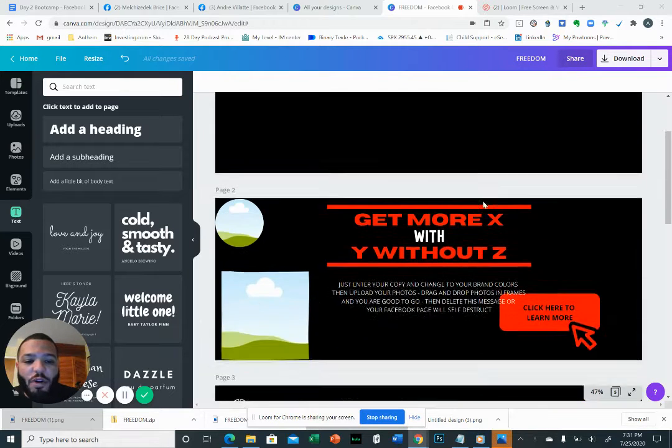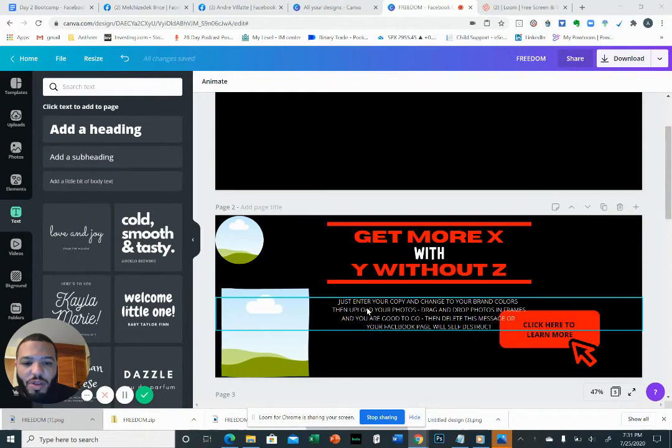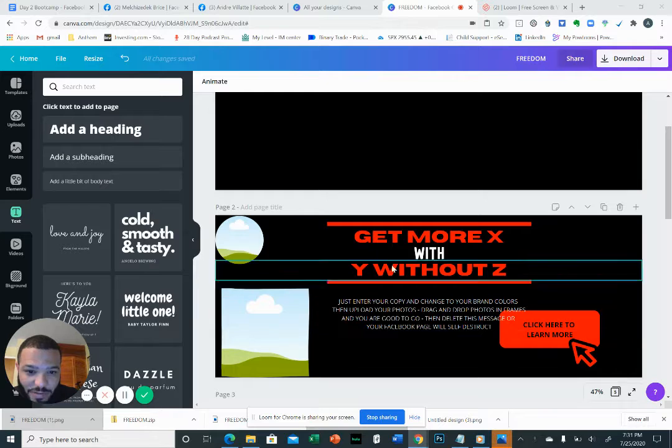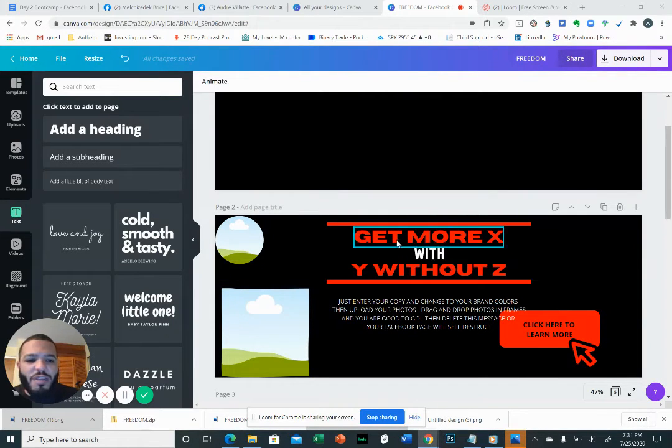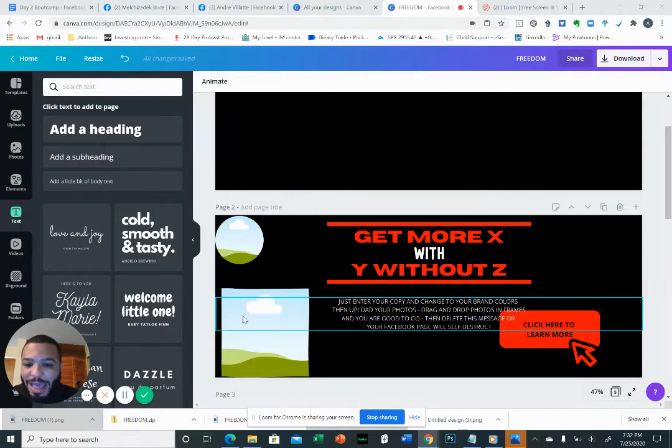Just so you know, I've already made a template for you here, okay? Very simple. This template says, just enter your copy and change to your brand colors. Copy, right? Get more X with Y without Z, right? So get more clients with my client accelerator without having to do any of the hard work, blood, sweat, or tears. Done, right? Like we said on that last video, let the client know exactly what you're doing, exactly who you are, exactly who you're serving, right? That's it. Simple.